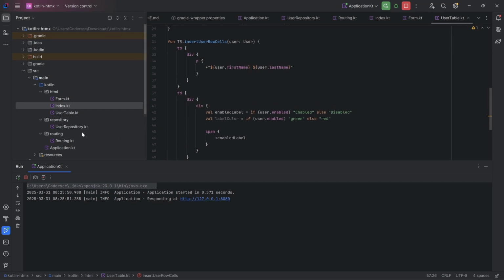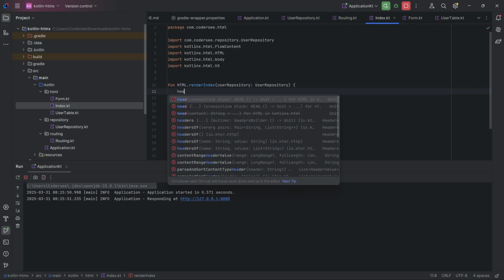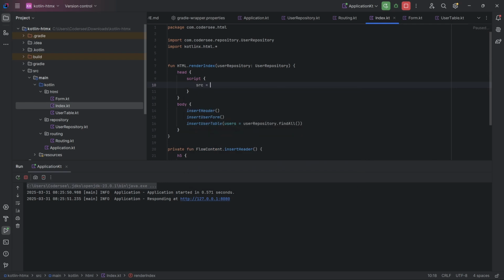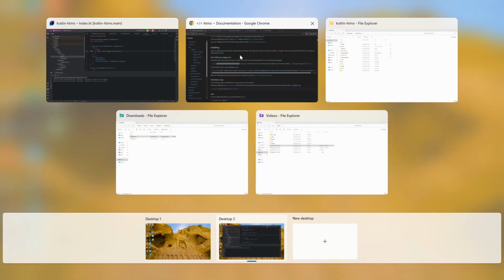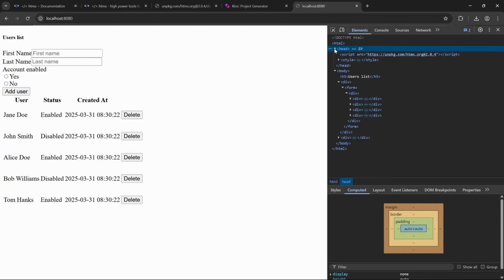So in here, we must navigate to the index.kt, and above the body, we can add the head. So head, inside, script, and as the src, we'll pass this value. So we can get rid of that, actually duplicate it, Ctrl Alt L, wonderful. Let's save the value, let's get back to Chrome, and let's open up our application. Let me refresh, and inside the head we should see that this downloaded successfully.